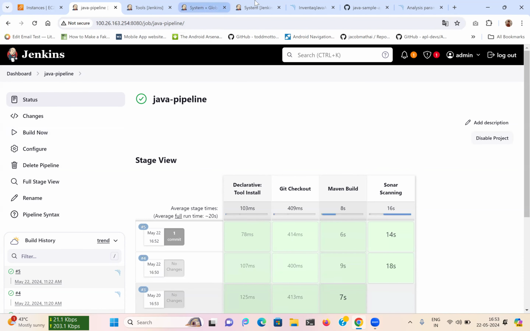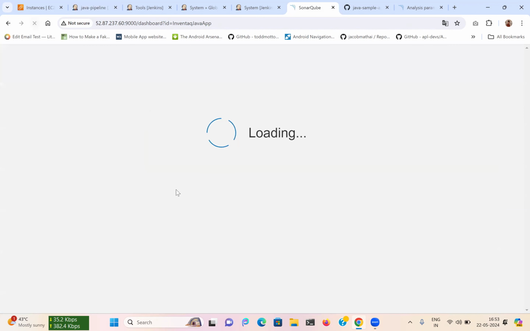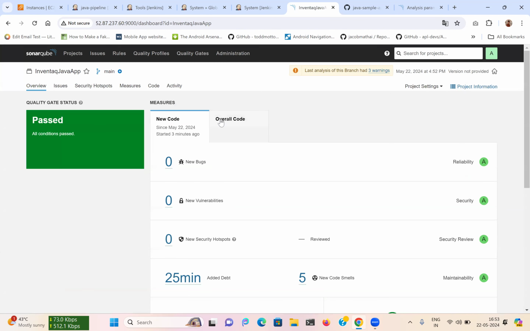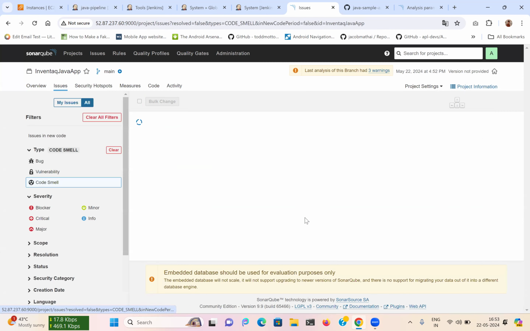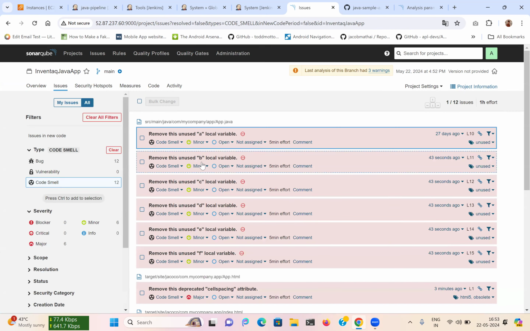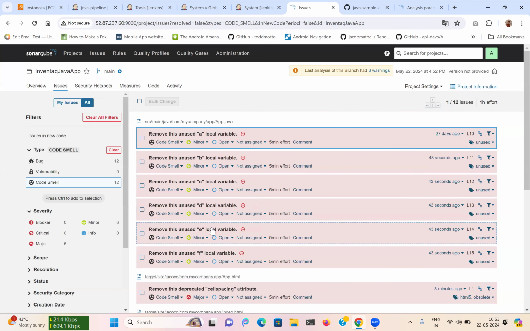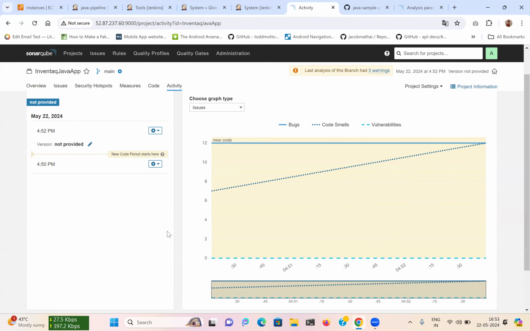Okay. So now let's go here and do a refresh. You see, it's now 12 code smells. If I click on this, A, B, C, D, E, F, remove all these unused values. If I click on activity, you see, at the first run, we were having 6 code smells.